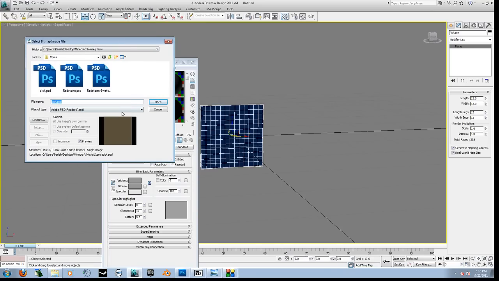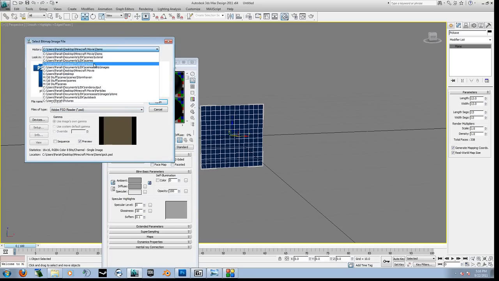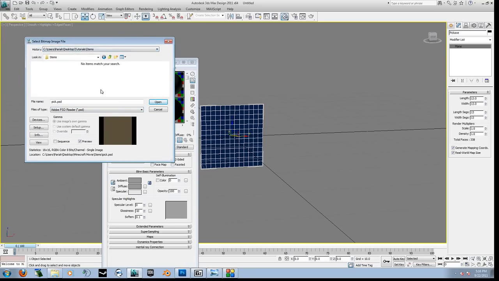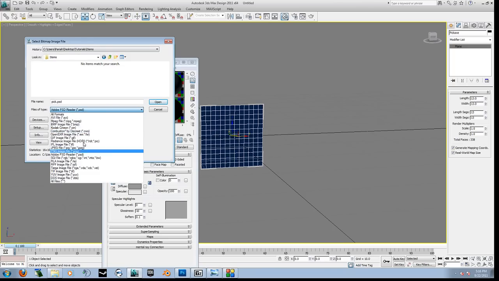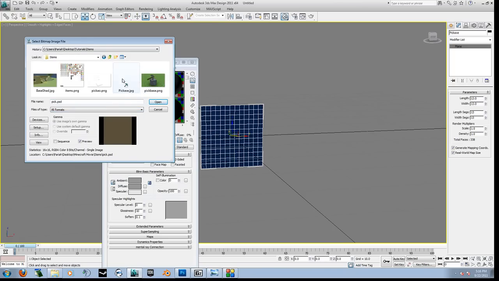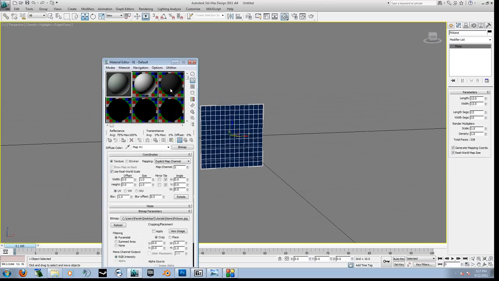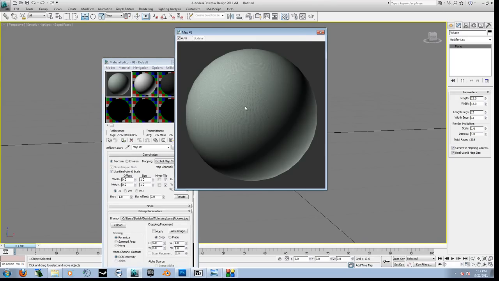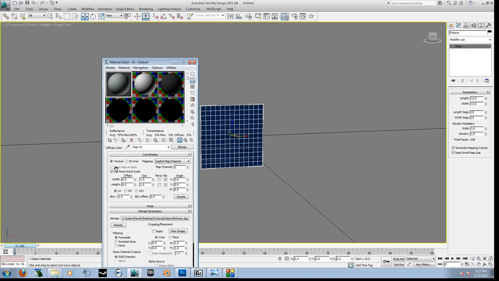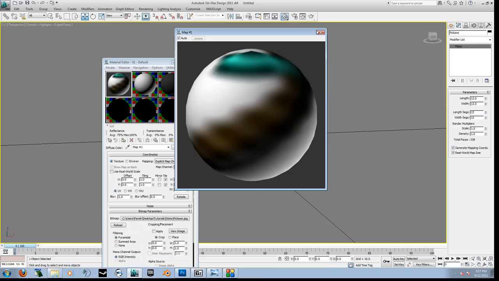Now, when it says bitmap, don't think that it's restricted to just BMP images, because it's not. There's a whole slew of images that you can use. And for this, we're going to be using the pickaxe.jpg. Go ahead and click on open. And if you take a look at the image, or the material itself, it's scaled really badly. So we want to make sure that use real world scale is turned off. So there we go.